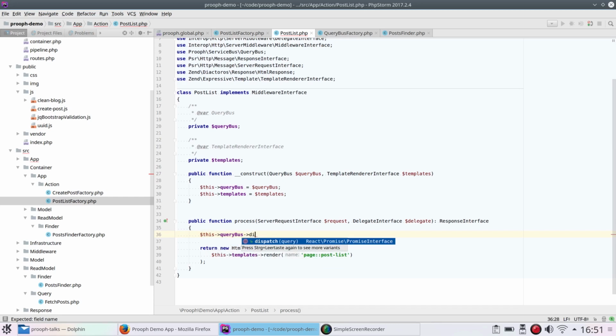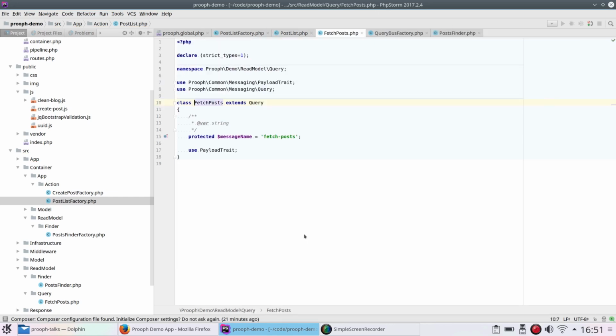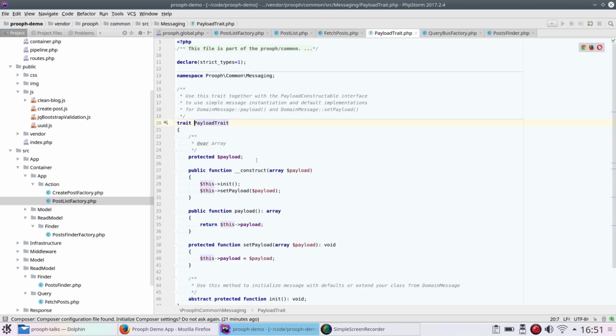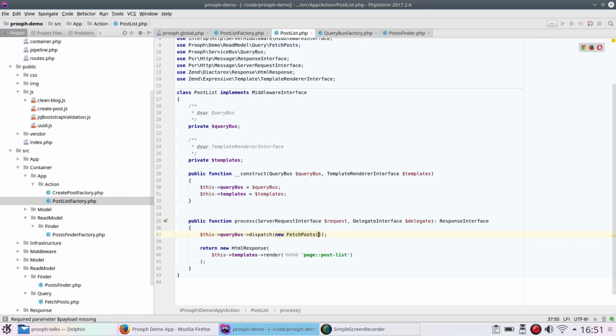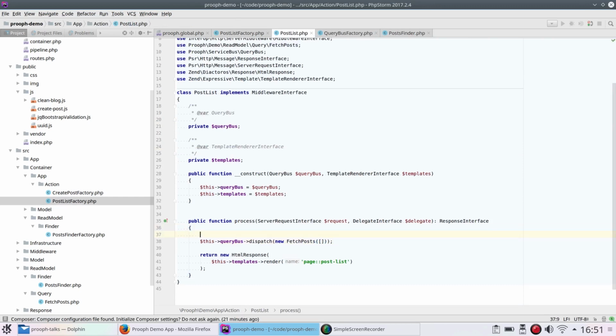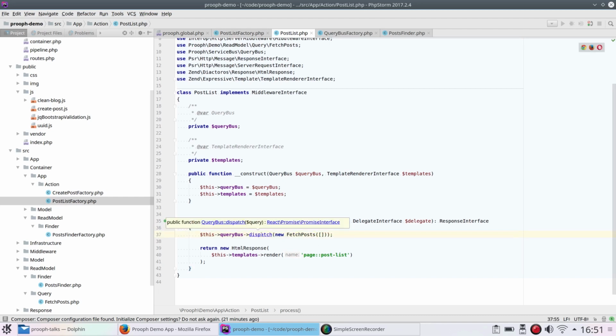This query bus dispatch new fetch posts and an empty payload. Yeah, so this is good. When I will remove this, it complains, so we just put an empty array. And this will return us with a promise.